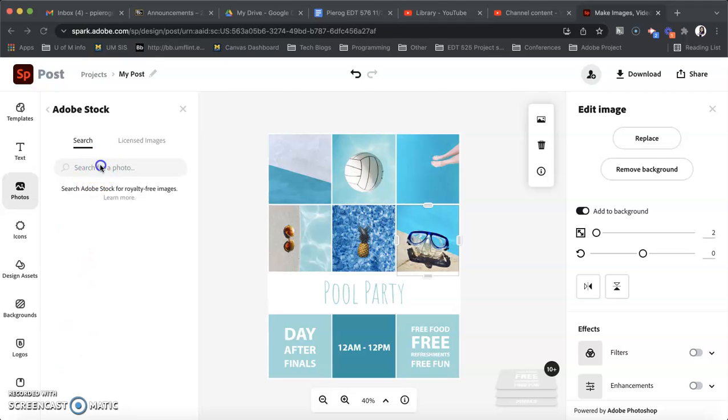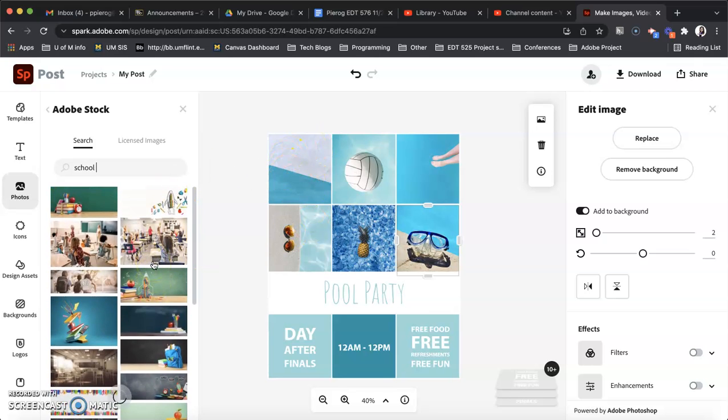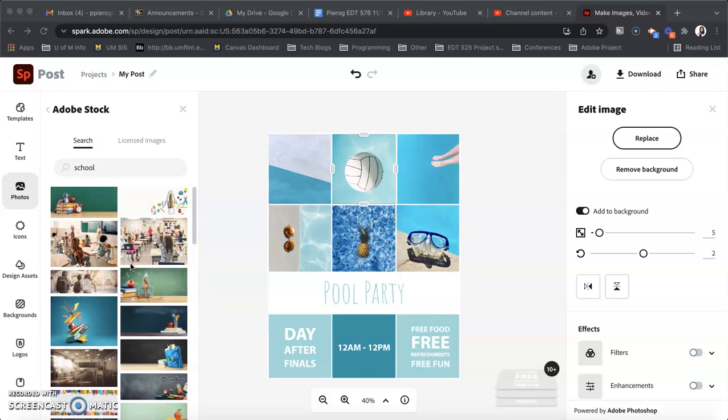Just so I can see what I'm working with before I start replacing any of the photos in the template, I'm just going to search school. I'm going to see what comes up so I can determine how many photos I can use. I have a lot of photos that I can use, so I'm going to start replacing the photos in the template with these items.